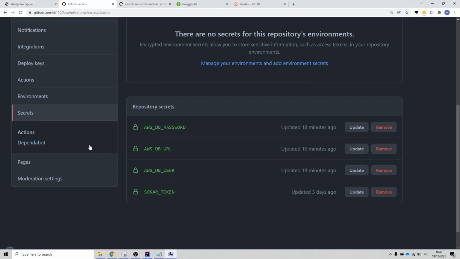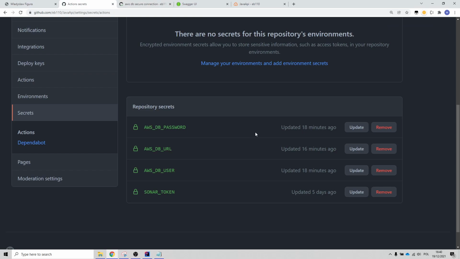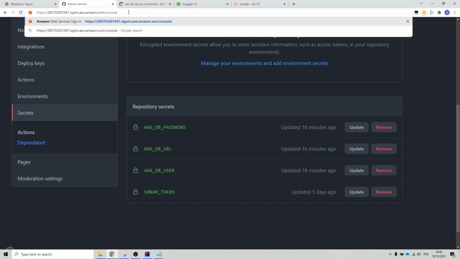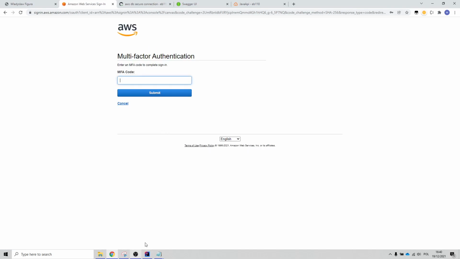There's one more thing. Today I have finished my work, so there's nothing else I'm gonna do. So I want to stop my database, and I'll show you how I'm doing this. So I have to open my user credentials. Sign in, MFA code.